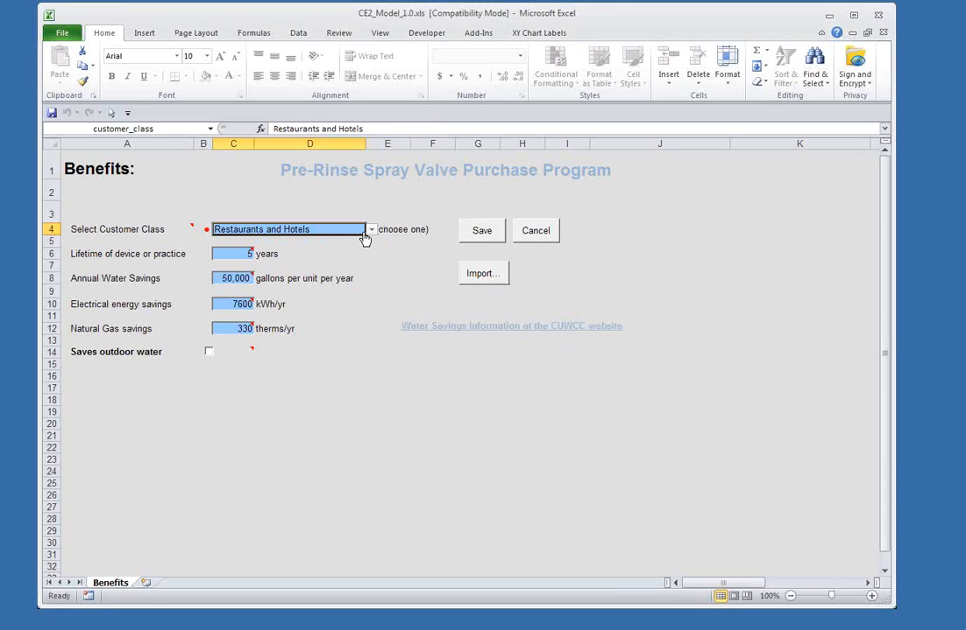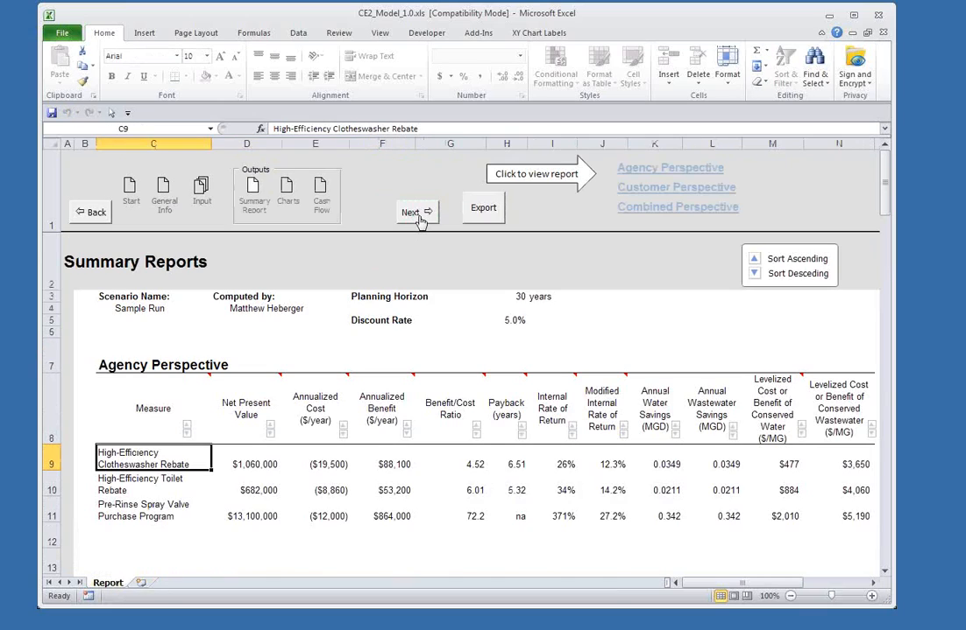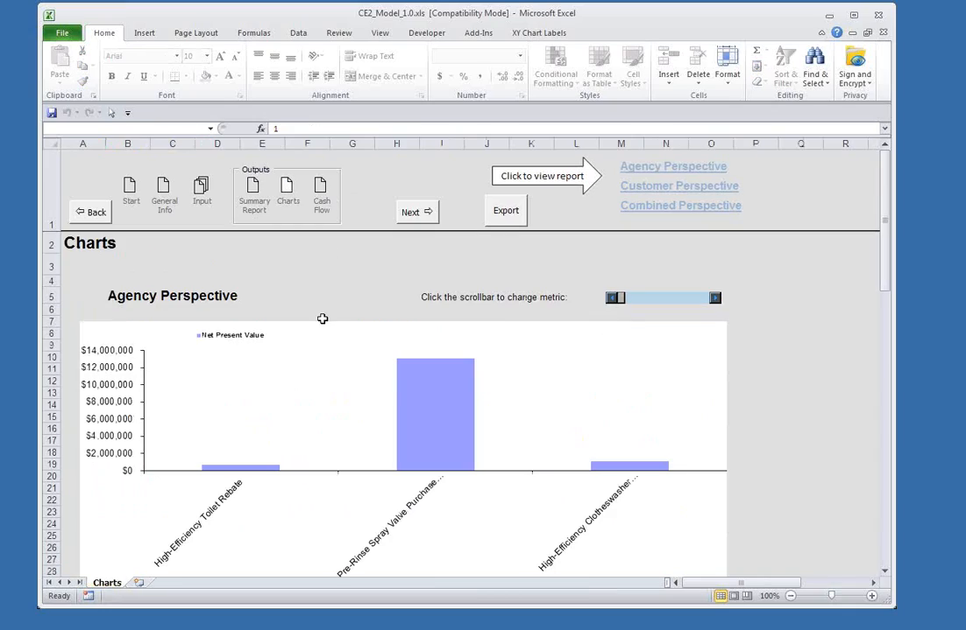Let's see, that didn't work quite right. Let me cancel that. And so if we calculate here, this should show us the results. So here it gets a little bit more interesting because we've got different results for these different conservation measures. And all these columns are sortable. You can click on the little arrow icons here and sort. And so this is a nice view here, or we can look at it in terms of a chart view.